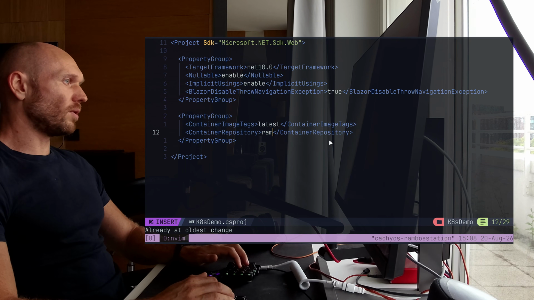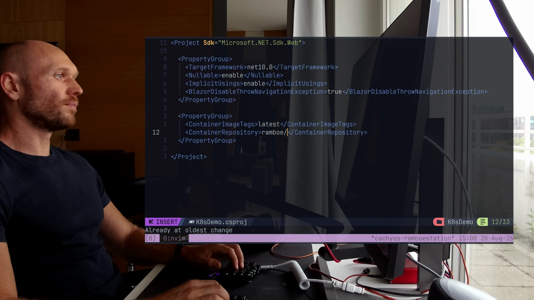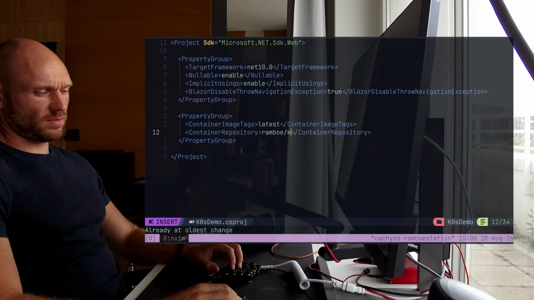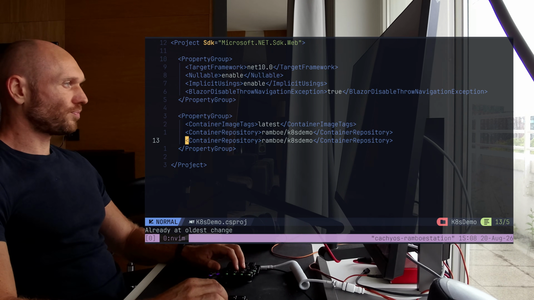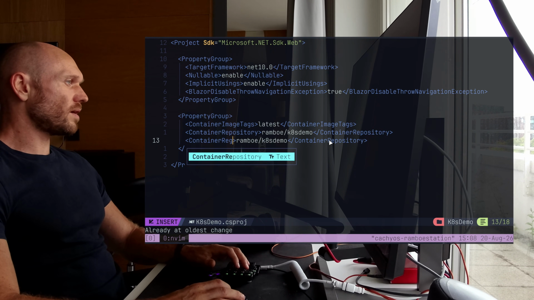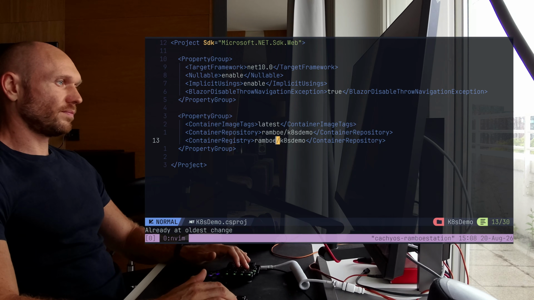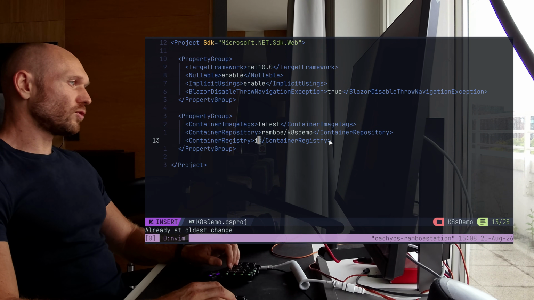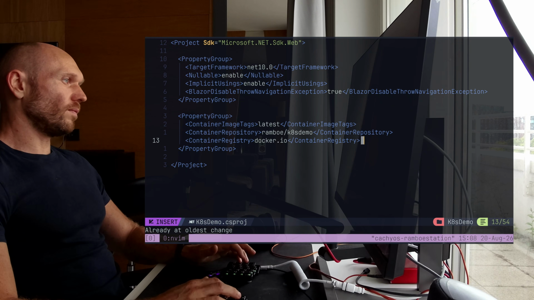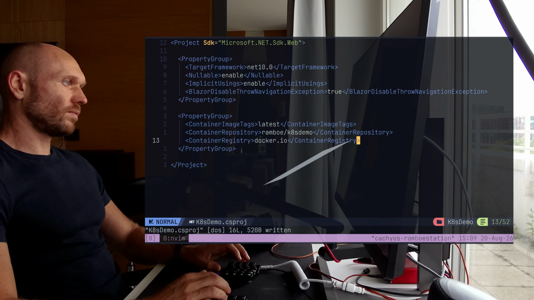Then we're going to choose a container repository, which is going to be Rambo, because that's my account on Docker Hub. And the name would be K8s demo, and the last key is the container registry. And since we want to push to Docker Hub, this is going to be docker.io. This is all.